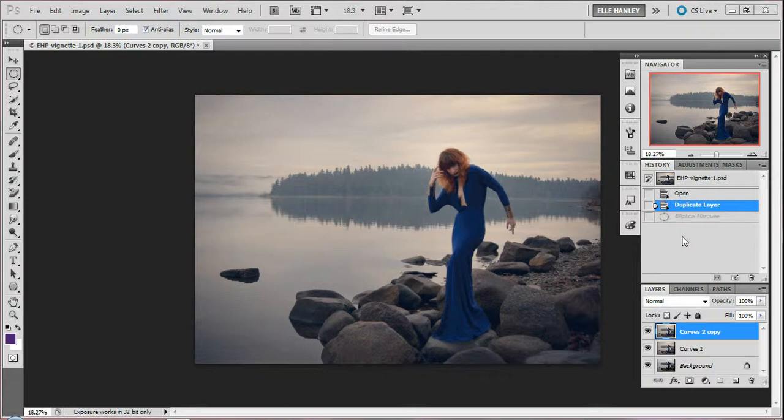I'd like to share with you a quick and easy way to create a vignette for your images. Now, a vignette is basically just the darkening of the outer edges of your image. It adds a little bit of drama and focus to your center subject. It also helps add a little bit of depth of field as well.